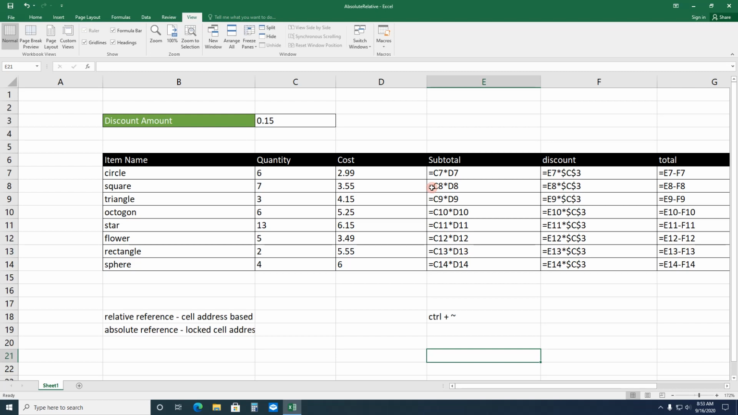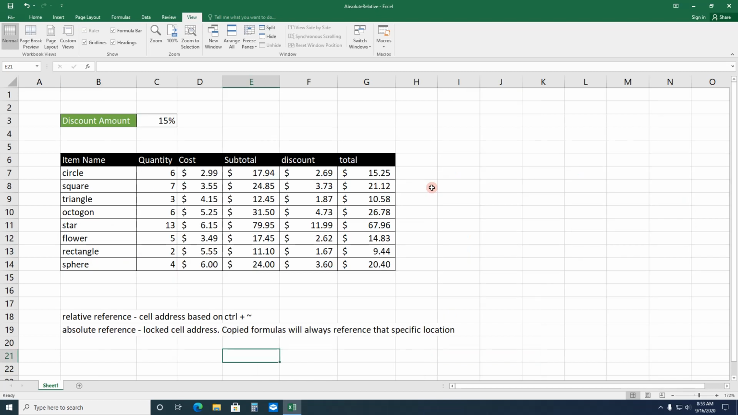Very handy. And that's it for today. I hope this was helpful. I hope it explained the differences between the relative reference and an absolute reference. I hope that you decide to play around and try this.